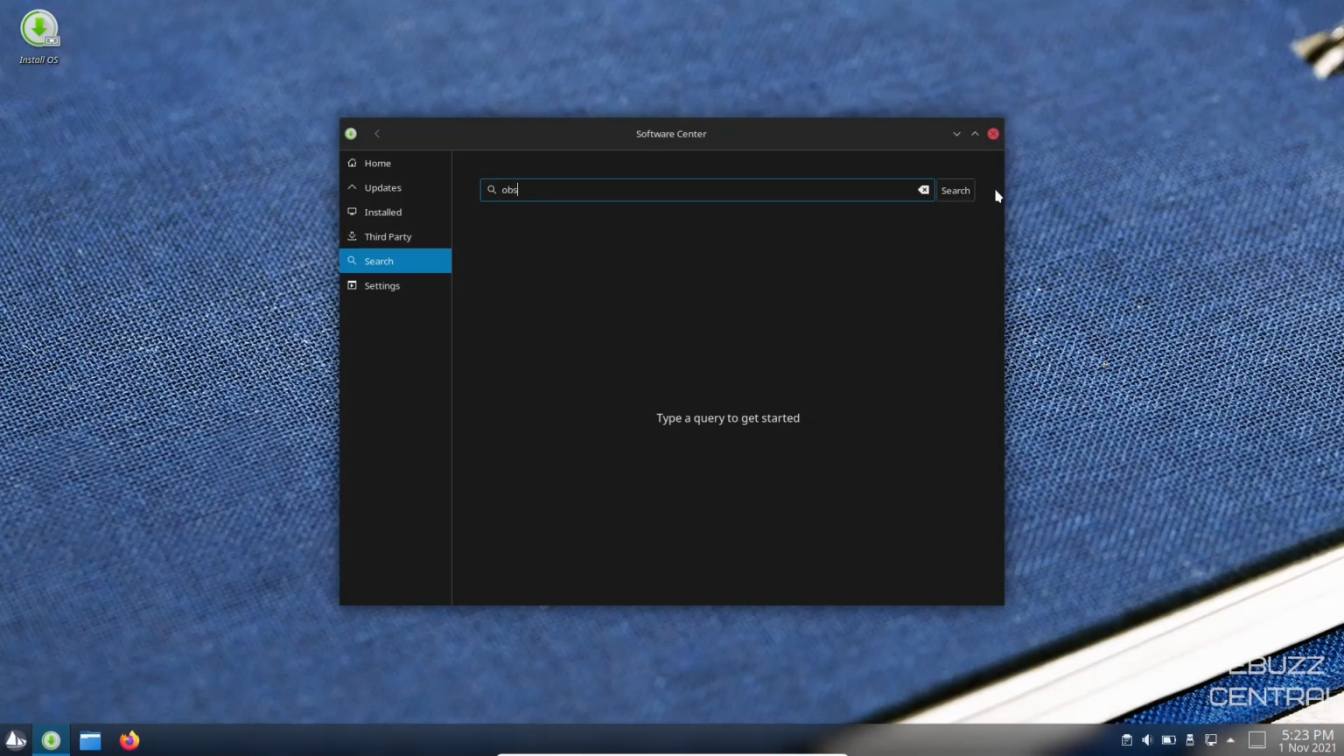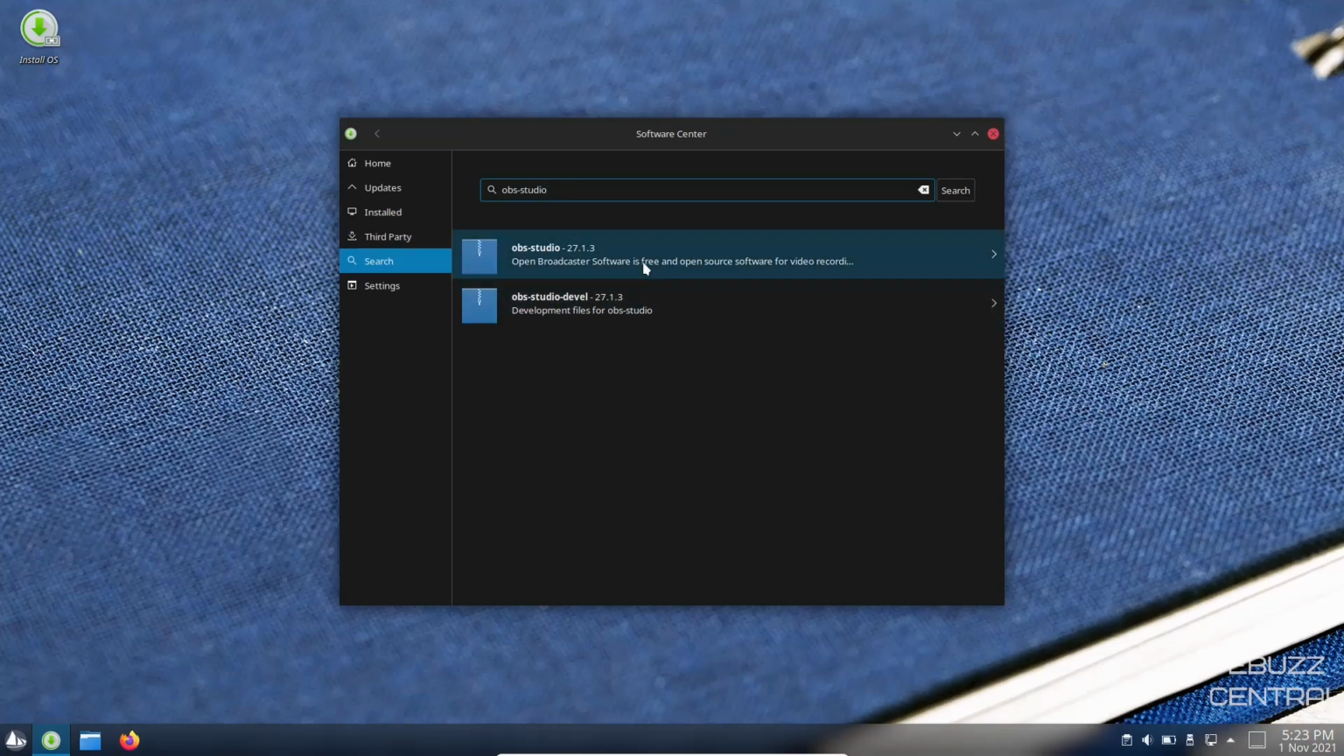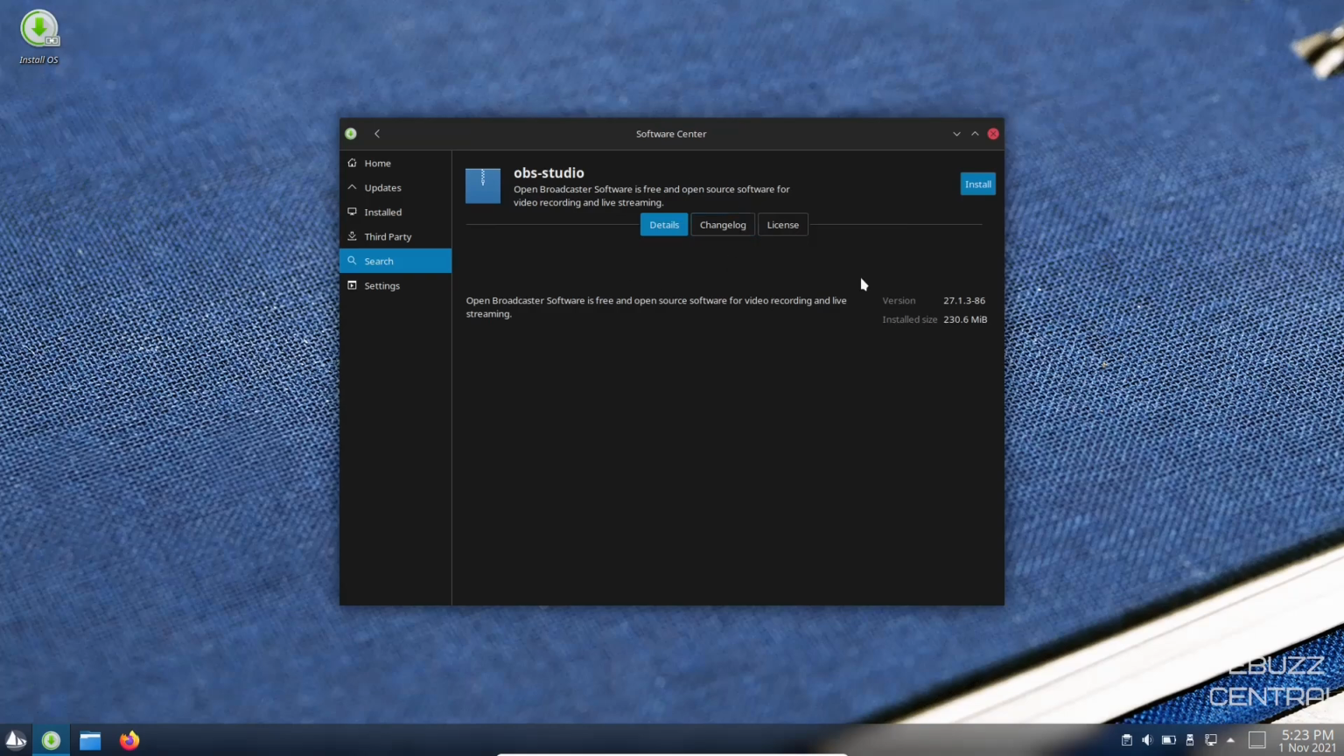So let's try OBS Studio and search. And it pops right up, OBS Studio. You can just click on there, and you can come over here and click install. You don't have to go online and find it and download it and put it onto your system.